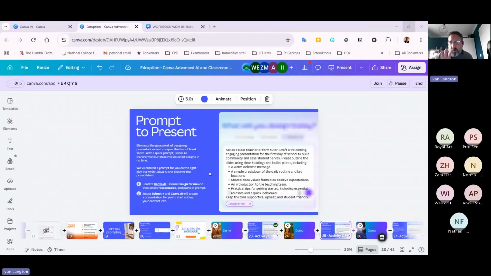Because the next one was going to be a prompt about creating a presentation, and this is where you go design for me. So maybe while I'm waiting to demonstrate mine, if you go into the workbook and go into Canva, if you've got your own Canva account, try copy and pasting these prompts in, and let me know if they're working for you. That might be really handy.